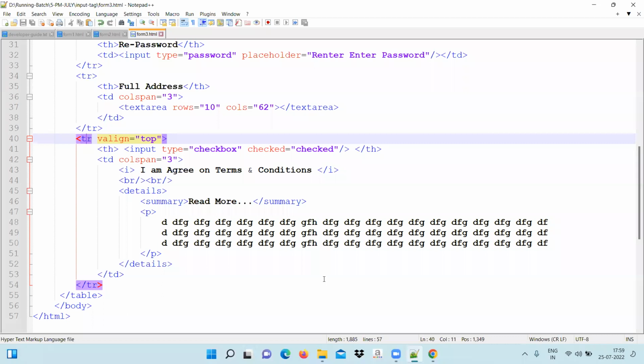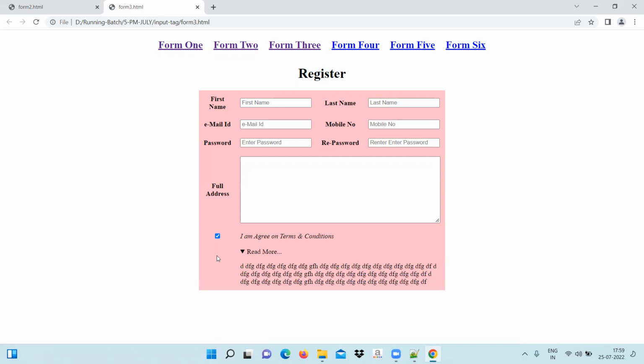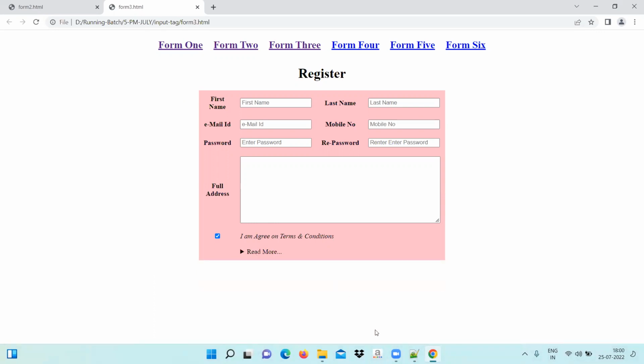Okay, valign top, vertical align top. So you can see. Let's click now. See, it becomes fixed. That is the meaning of valign. If you keep bottom, the checkbox will be at the last. By default it is middle.